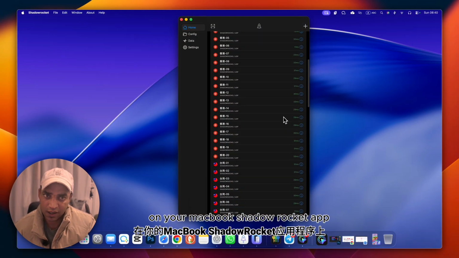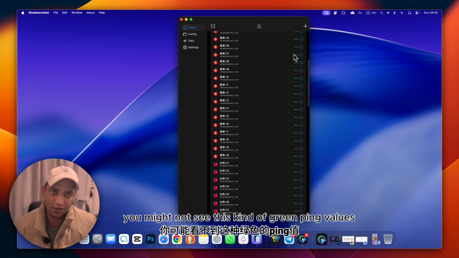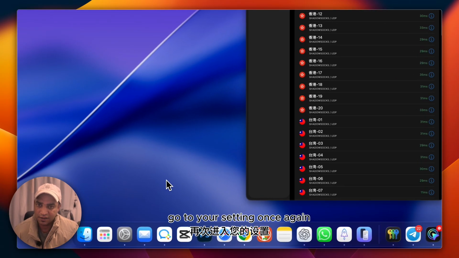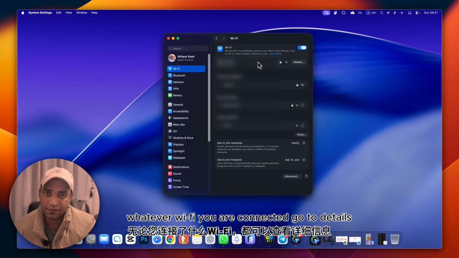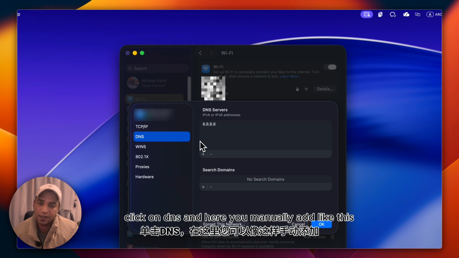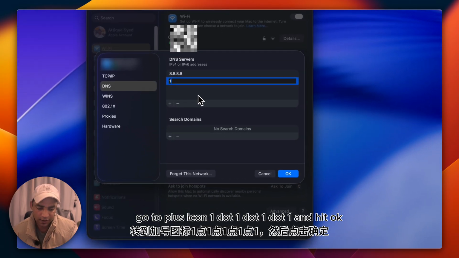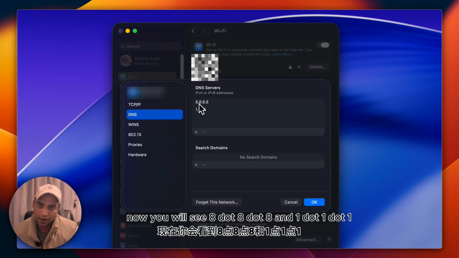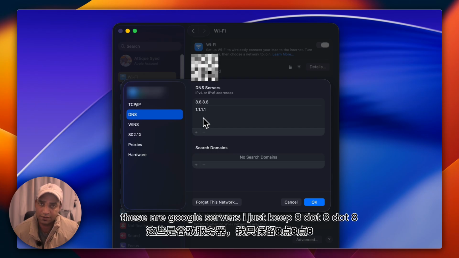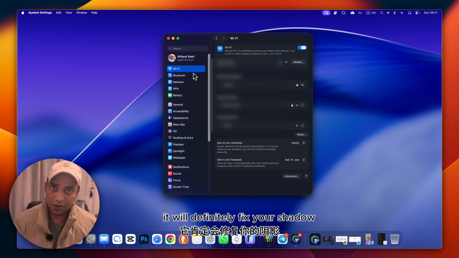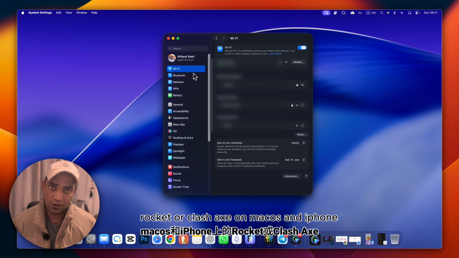On your MacBook Shadowrocket app, you might not see this kind of green ping values. They might be timeout. So let's fix it. Go to your Settings. Once again, click on Wi-Fi. Whatever Wi-Fi you are connected to, go to Details. Click on DNS. And here you manually add like this. Go to the plus icon, 1.1.1.1 and hit OK. Now you will see 8.8.8.8 and 1.1.1.1. These are Google servers. I just keep 8.8.8.8. It will definitely fix your Shadowrocket or ClashX on macOS and iPhone.